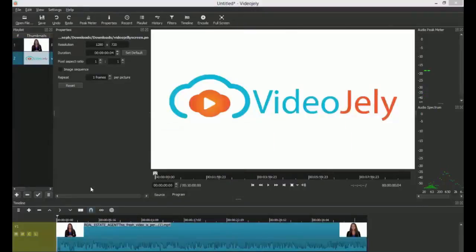Now we can determine how long we want an image to appear in our video. In the properties menu on the left hand side, you'll see duration. Duration determines how many seconds an image will appear. Do note this is broken down into milliseconds, seconds, minutes, and hours. As in right now, this image is set to play for 4 milliseconds. This is probably too short, so we're going to go ahead and make this longer.